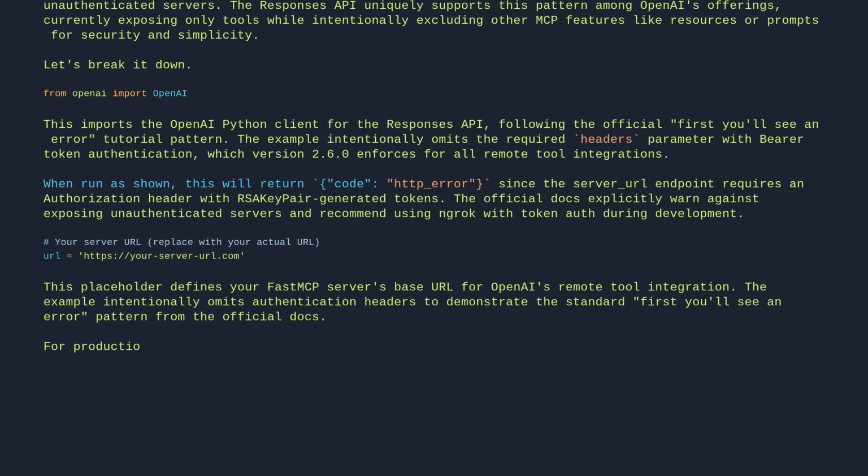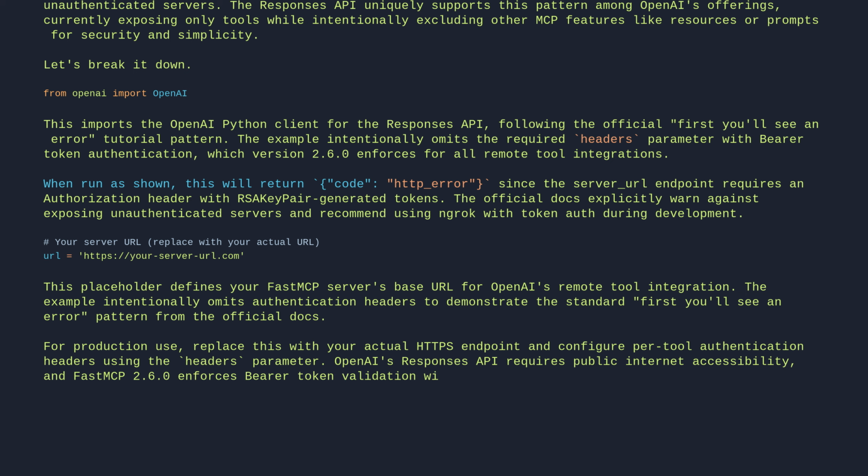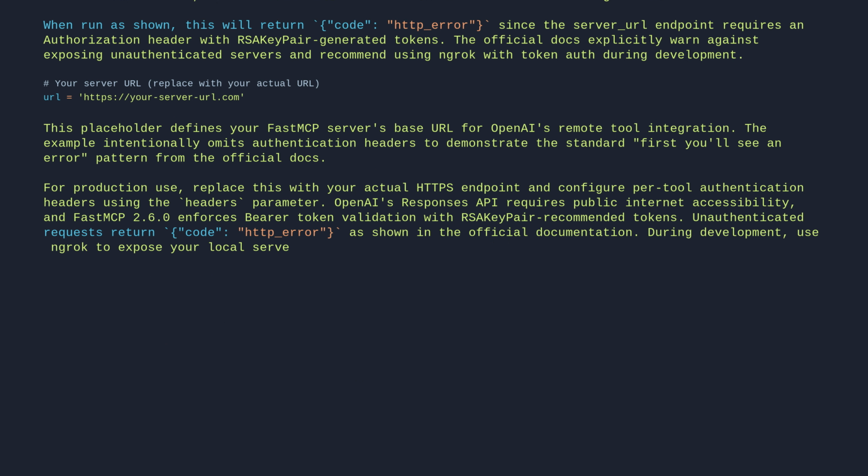For production use, replace this with your actual HTTPS endpoint and configure per-tool authentication headers using the headers parameter. OpenAI's Responses API requires public internet accessibility, and FastMCP 2.6.0 enforces bearer token validation with RSAKeyPair-generated tokens. Unauthenticated requests return an HTTP error, as shown in the official documentation. During development, use ngrok to expose your local server while ensuring proper authorization headers are set.